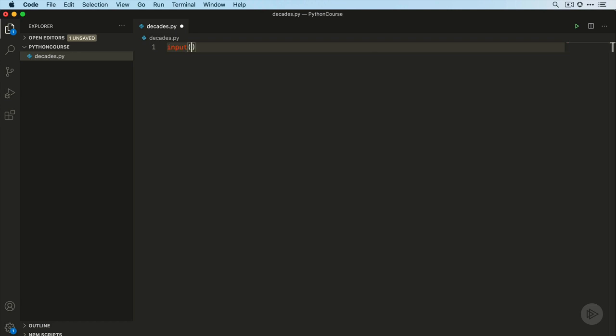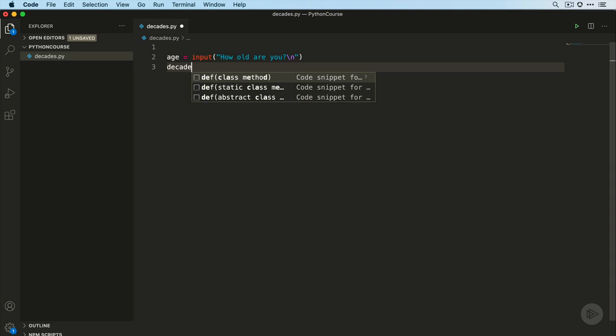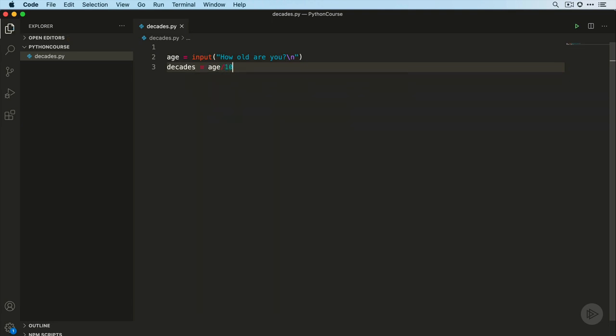To start our program, we first want to ask the user how old they are. Then we'll save their answer to a variable called age. Next, we can calculate the decades with age divided by 10. If this is not a multiple of 10, we might get a float or a decimal, but that's okay for now. Let's run what we have so far and see if it's working.